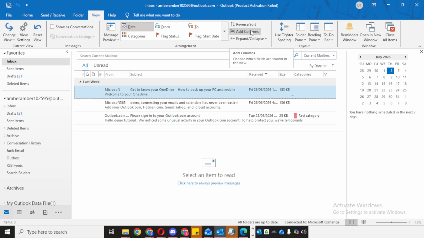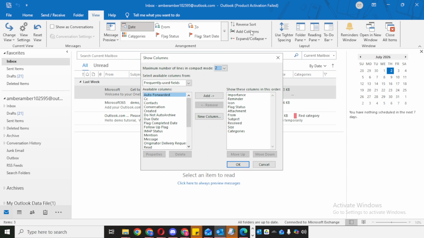From there, click Add Columns. This option allows you to include extra fields in your current view, which is exactly what we need for this task. When the Add Columns window opens, you'll see a list of available columns that can be added to your message list. Now look for the drop-down menu labeled Available Columns From.